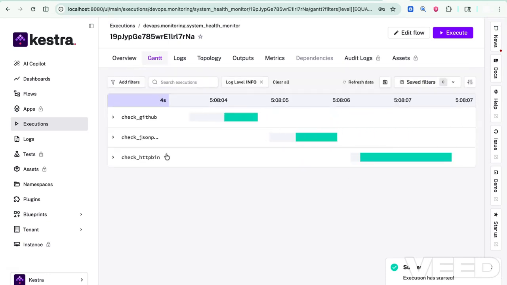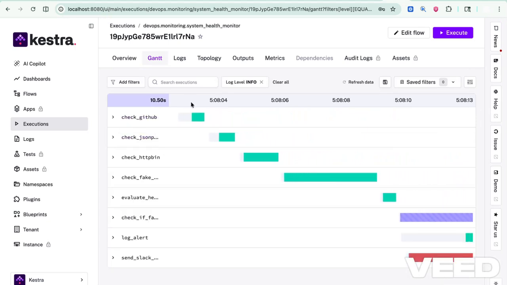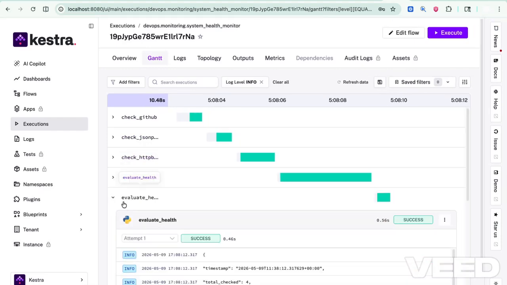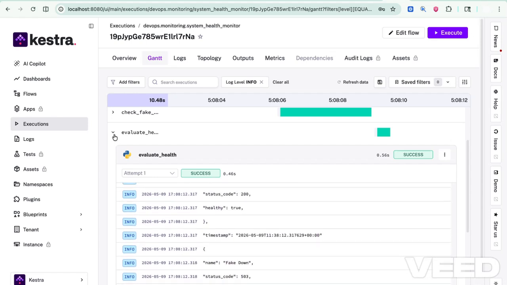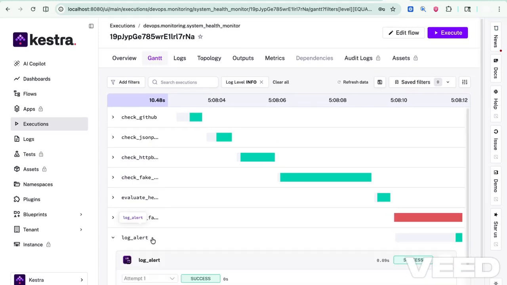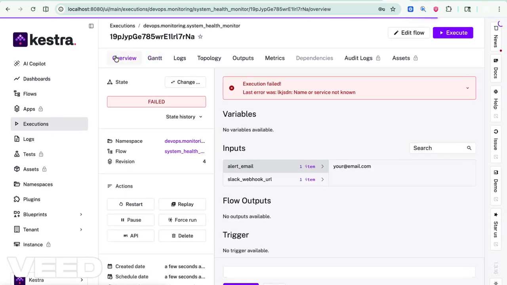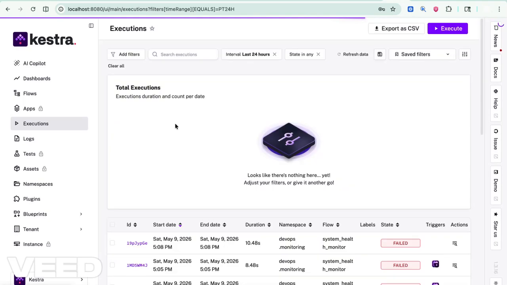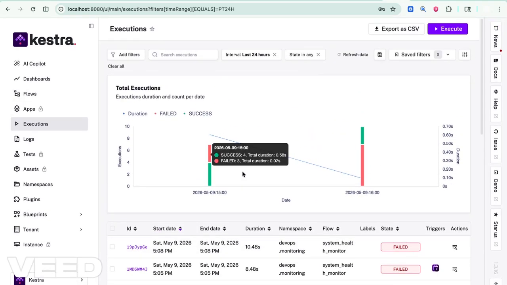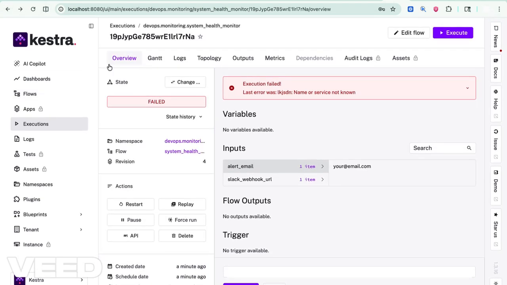After that, you can see it is showing all the stages it is running. This is the Gantt view. You can see this check GitHub is running, then the JSON placeholder is running, and the fake one also ran in success. The health part, which is basically the Python script that I run, is also done, but it failed. And the check failures part and then logs pay because I'm sending an alert and I gave a random alert. That's why it's happening. If I really want to show you the proper execution, let me just go back. Yeah, this is the actual execution, how many times it failed and ran. This is also a failed one because I just gave the wrong one.